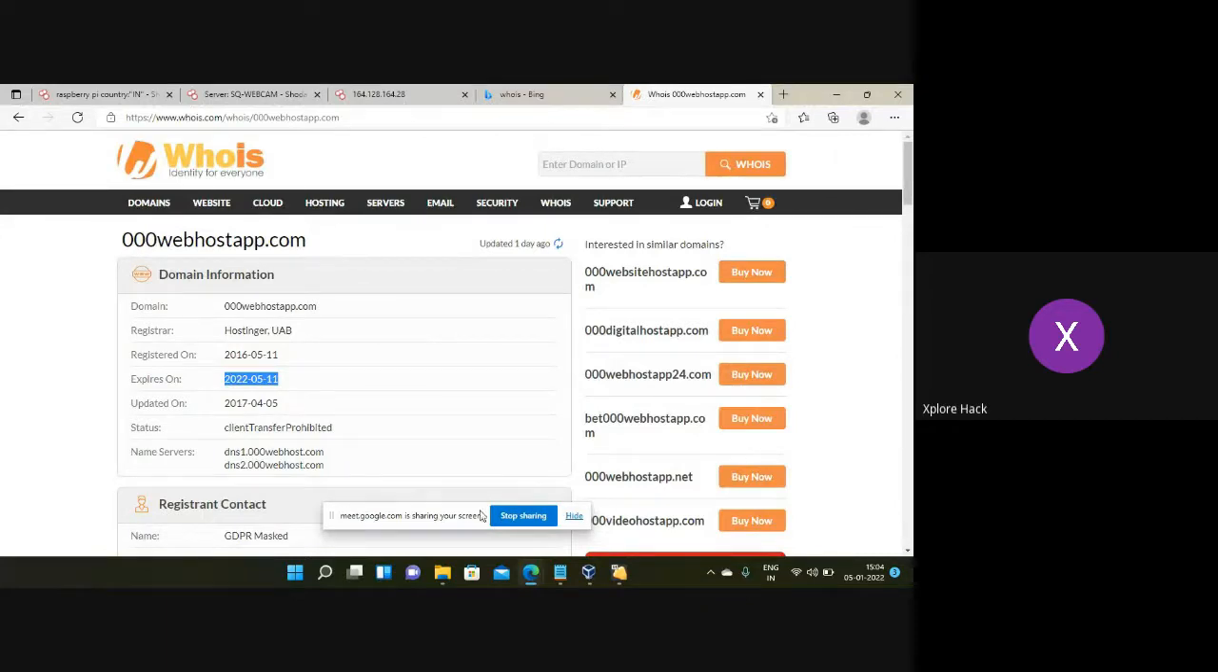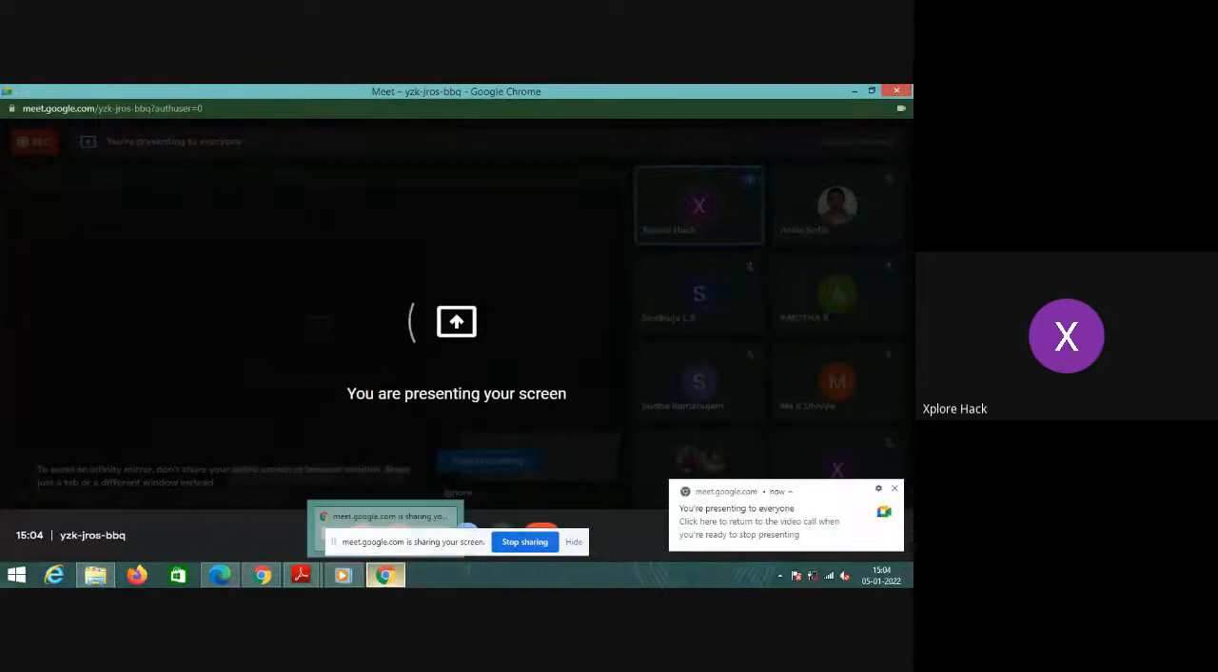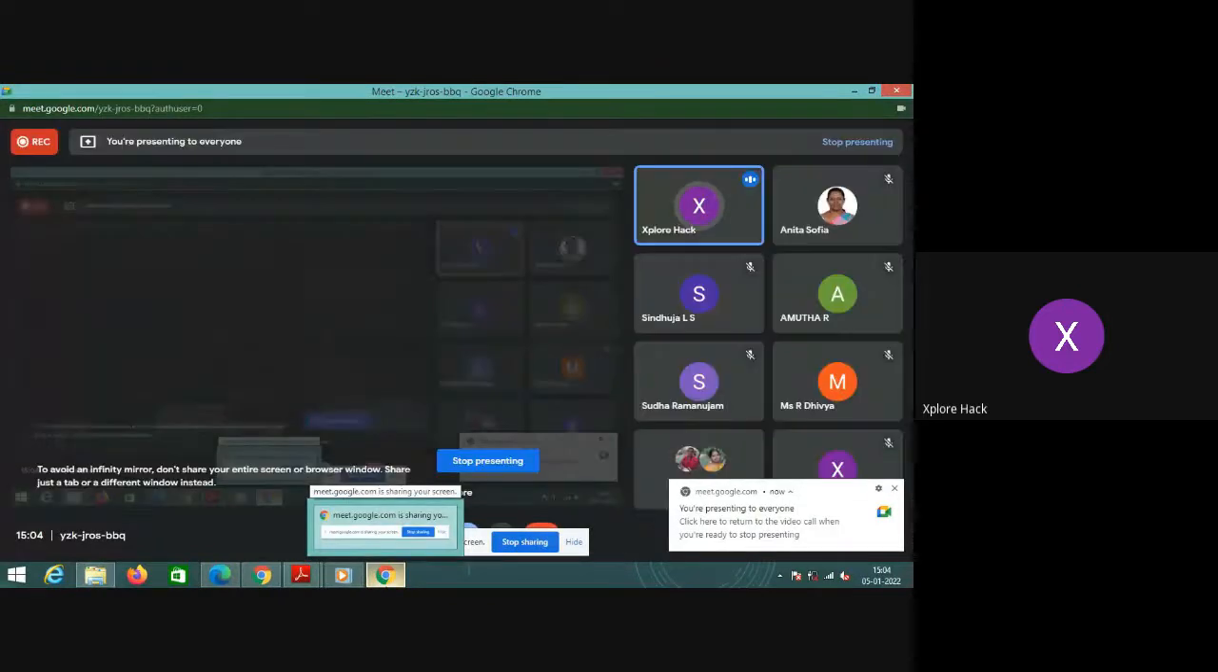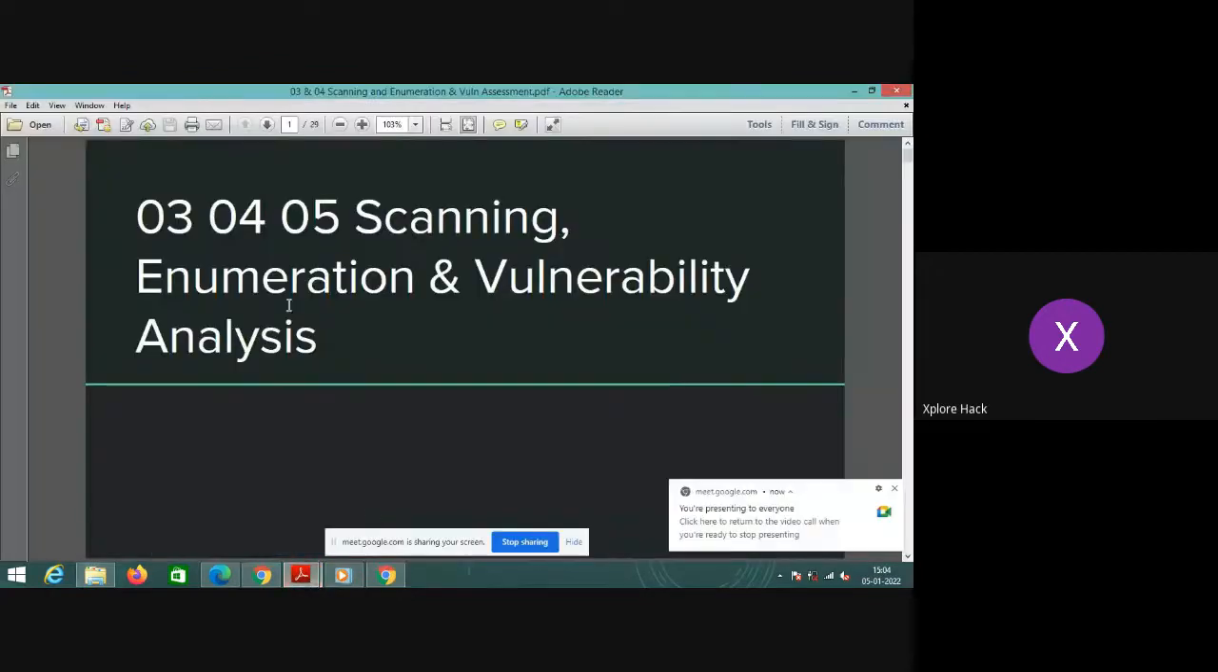Okay, so these are all the basic tools and things we know for footprinting and reconnaissance. Now, other than this, we have so many other tools and other websites or web URLs we can check for vulnerabilities, or we can identify the information about any website or any other hardware. Okay, so here we are going to see the details about scanning, enumeration, and vulnerability analysis.